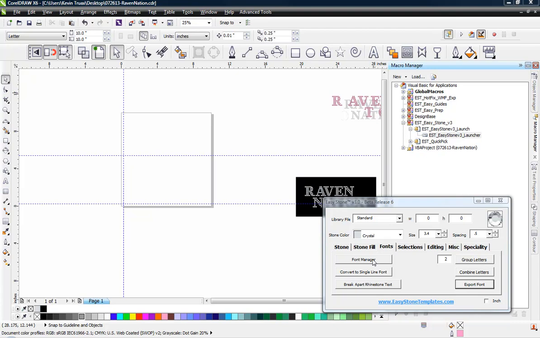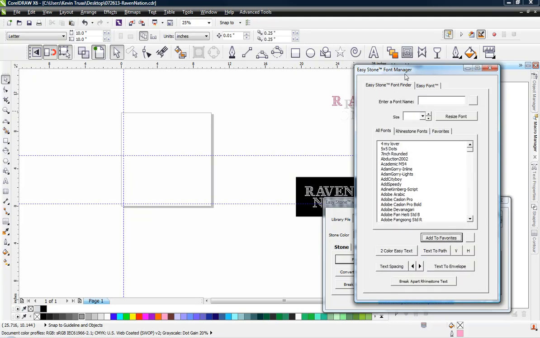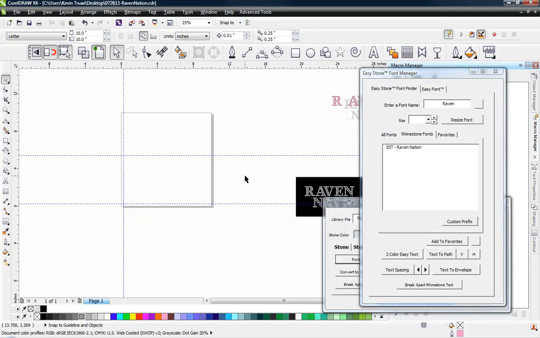So let's go ahead and open up Font Manager here inside Easy Stone. Keep our fingers crossed, and with any kind of luck we'll find Rader Nation. Now the font finder here in Easy Stone version 3 is a very, very handy tool. It shows us all fonts we could look at, Rhinestone only fonts. If we scroll down the list here, look at that, there's Rader Nation. We could also type in Raven, and it would just show us the Rader Nation font, which we can see is available to us.